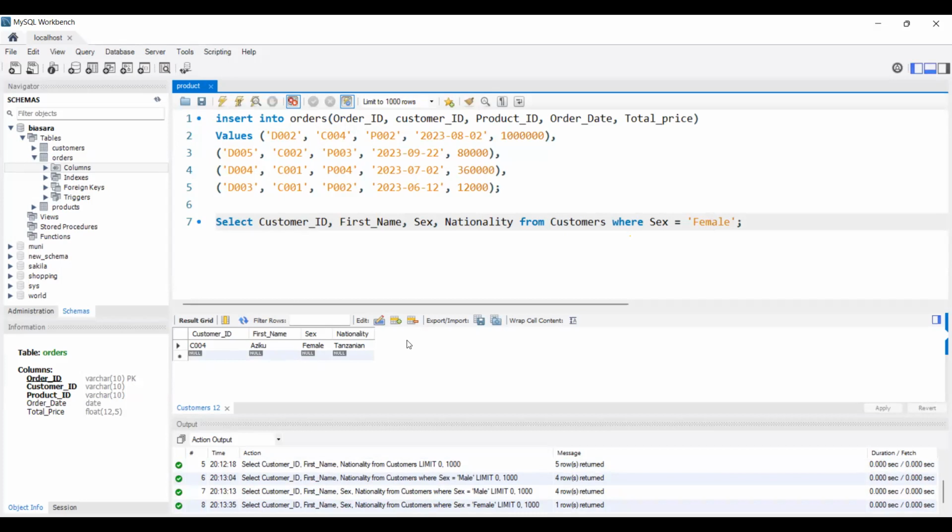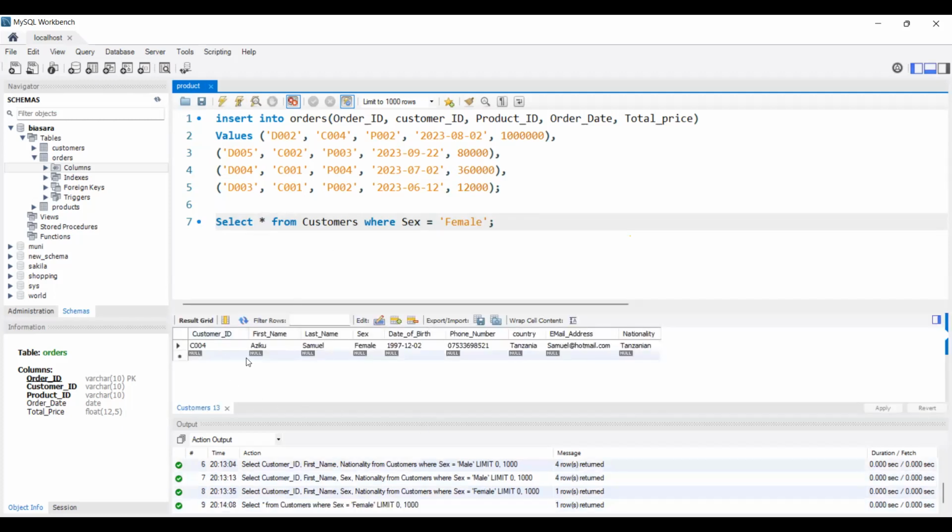It's clear. Then we can also decide to select all the columns. Instead of only selecting these columns, we can use the asterisk to say select all the columns from the table called customers, filtered by sex. When you run this, it will display the customer ID, the first name, the last name, the gender, date of birth, phone number, country, and email address.